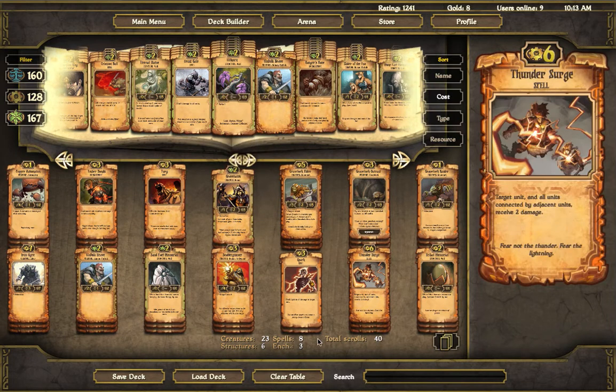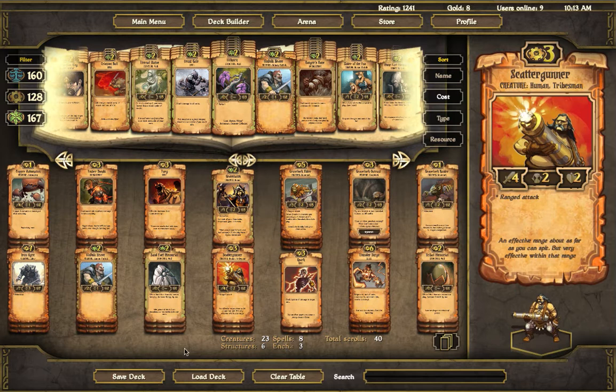Okay, so now we have a 40 card deck. We can see we have 23 creatures, 8 spells, 6 structures, and 3 enchantments. And that seems like a pretty good mix. It's a little creature heavy, but creatures play such a big role in the game usually that, unless you're drawing a lot of scrolls, you want a good number of creatures.